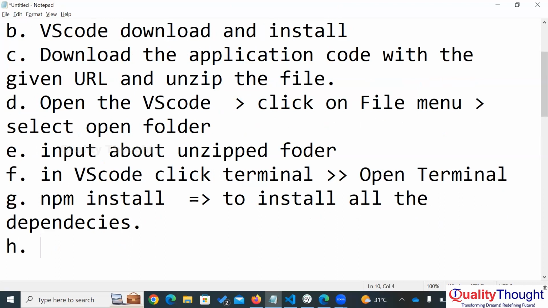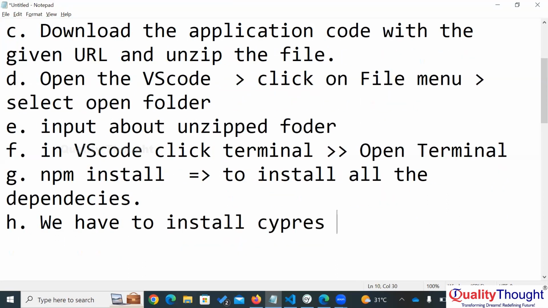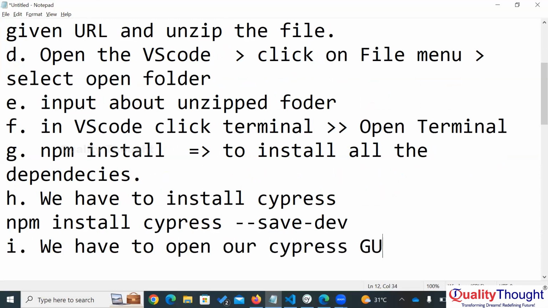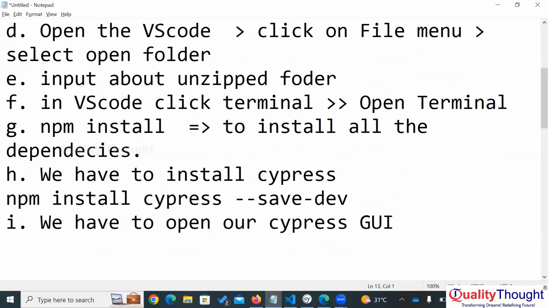And then we have to install and configure Cypress with the below command. What is the command? npm install. Which application are we supposed to install? Cypress. Right. Once it is done, we have to open our Cypress GUI. We can use Cypress commands as well, but we are supposed to go with the UI as it is very easy to understand in the initial days.